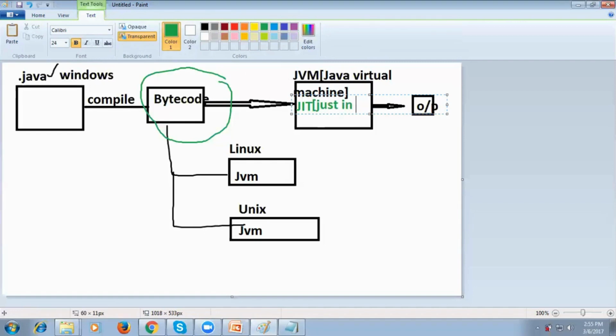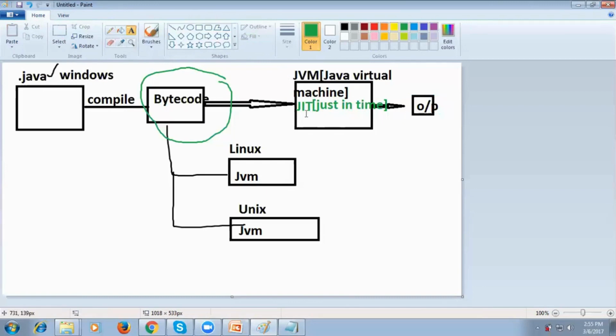Just in time compiler. That is called JIT. And what JIT is doing? JIT will convert your bytecode to machine code. Along with JVM, JIT will also help in the execution process of a Java program.